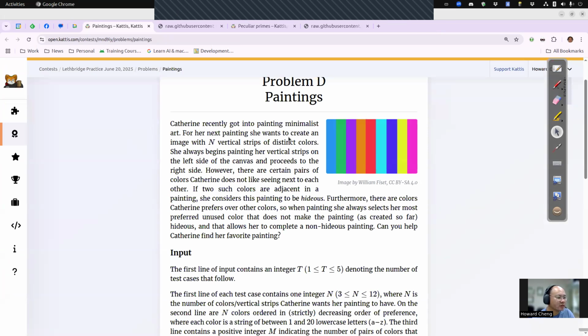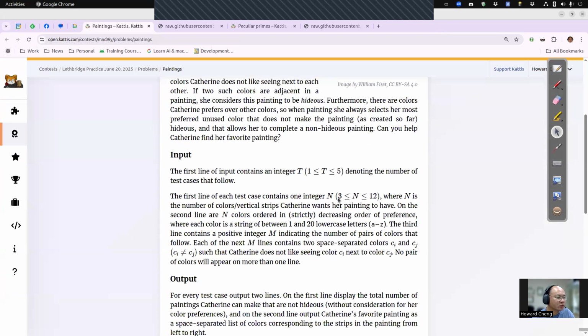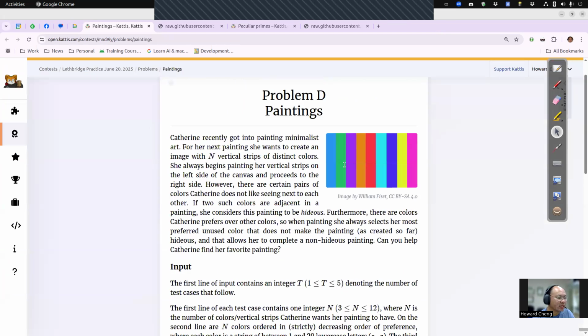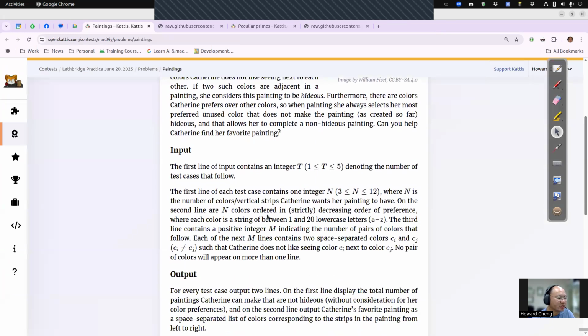Okay, so the next one, you basically have up to 12 colors. You're trying to arrange them. All the colors are distinct. You want to arrange them, but you don't want to have any bad pairs that are adjacent to each other. Okay. So basically, we're asking for permutations of n things so that no adjacent pairs come from this list of bad colors. So try all permutations.